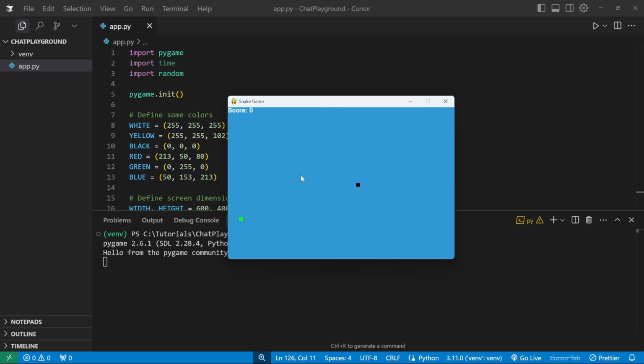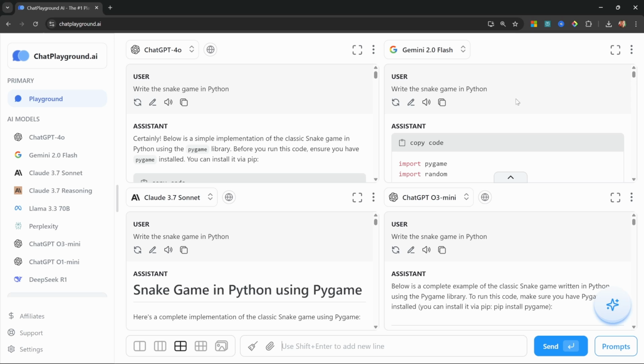Okay, so we've got this screen, and it seems to work. So I'm able to move our snake around and we lost the game. Cool, so this seems to be working. Let's have a look at Gemini 2.0's results.